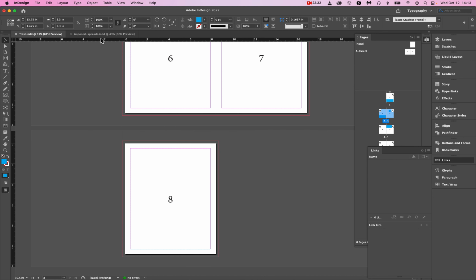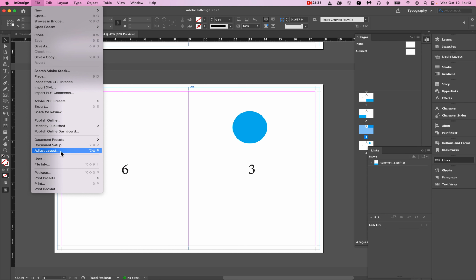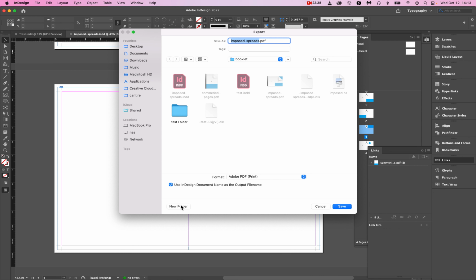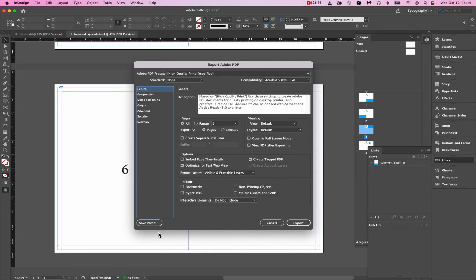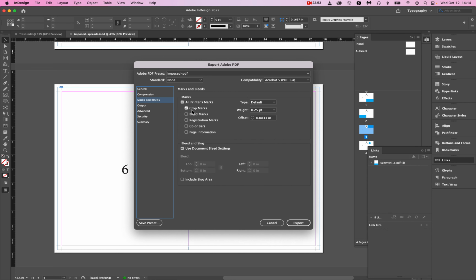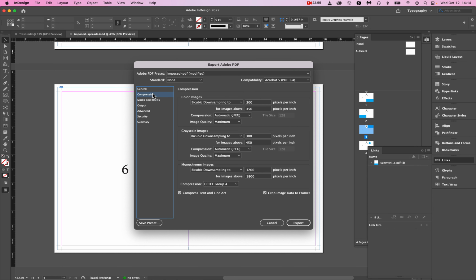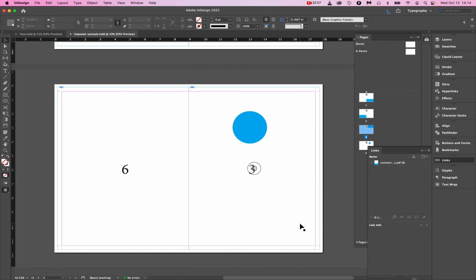Okay, and then we could do this one, File, Export. Yep, good. Replace, sure. And I can save this preset as imposed PDF. We'll just call it, this is my imposed PDF settings. And remember, I got to turn crop marks off now. Everything else good, export. Okay, so now you have those settings.